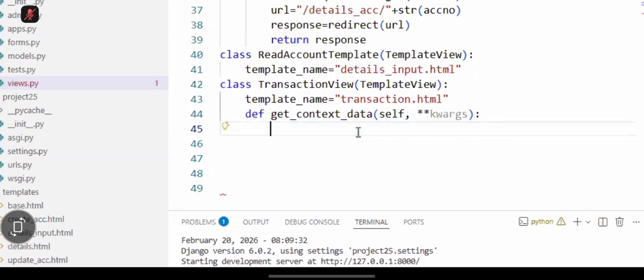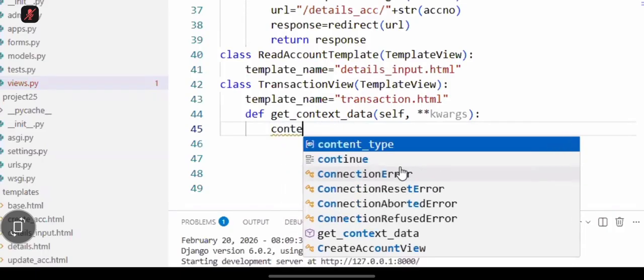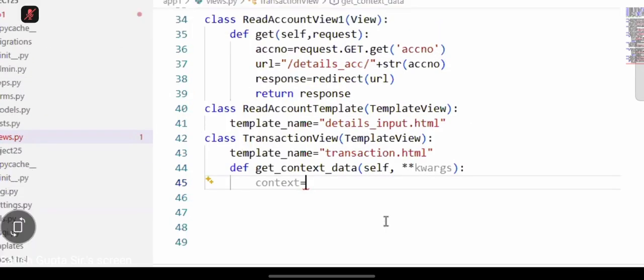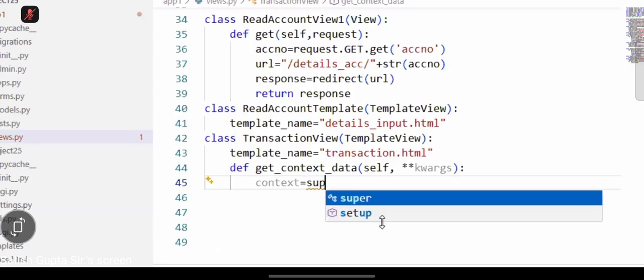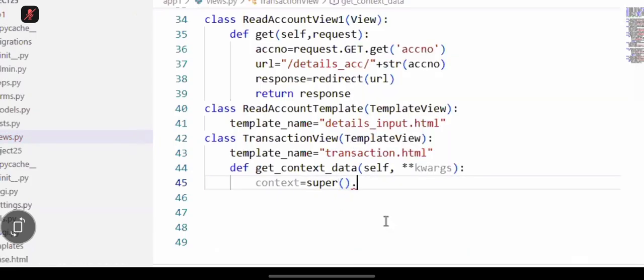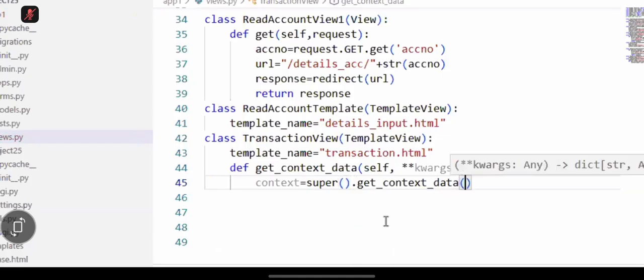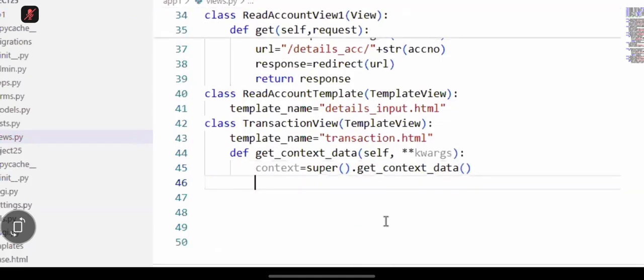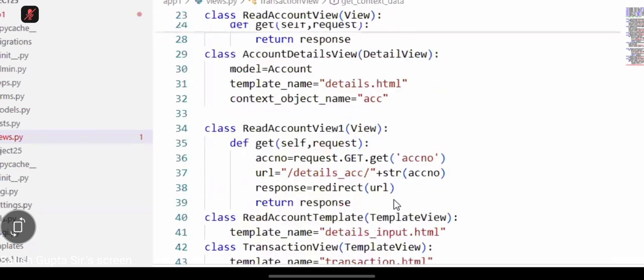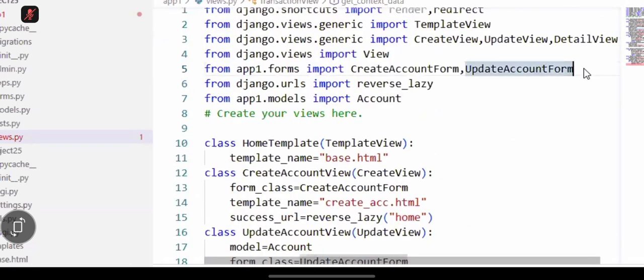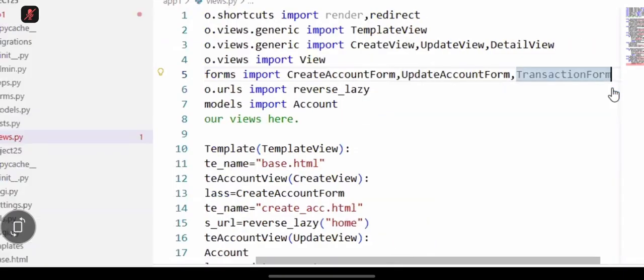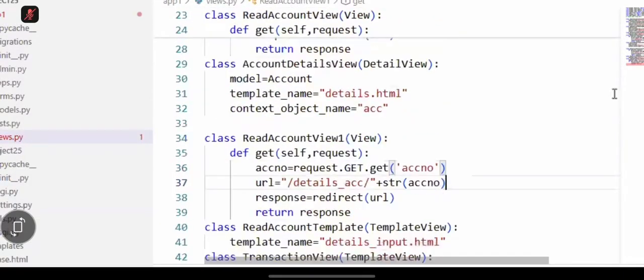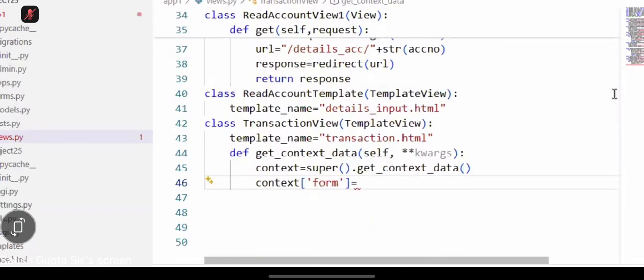Now this method, get context data, you are overriding it. Here I write context equal to super dot get context data. Then in the context, the name of the key is form, and the value is an object of which form? Transaction form, and you are sending it as a part of context. So the name of the object is transaction form.